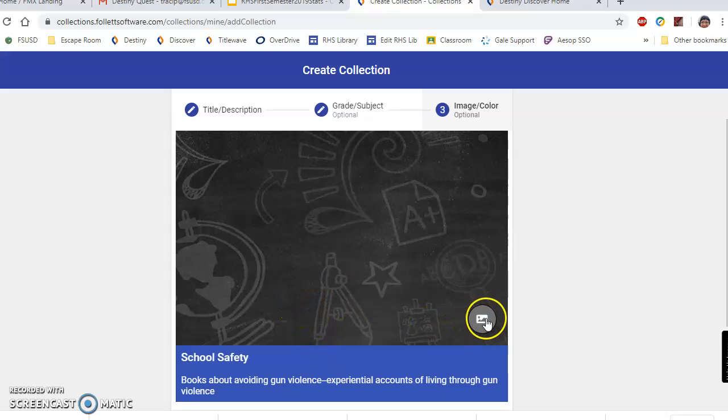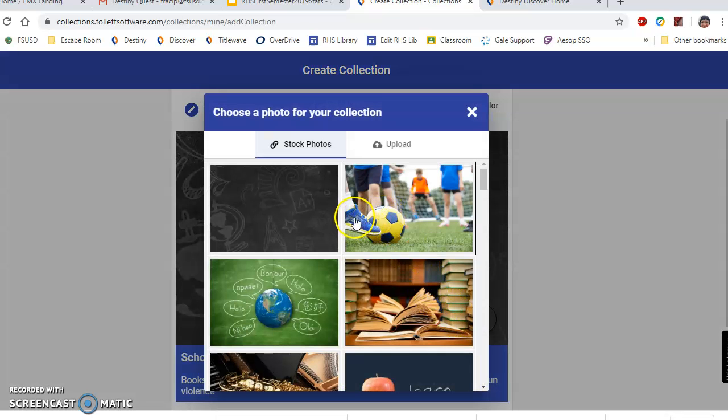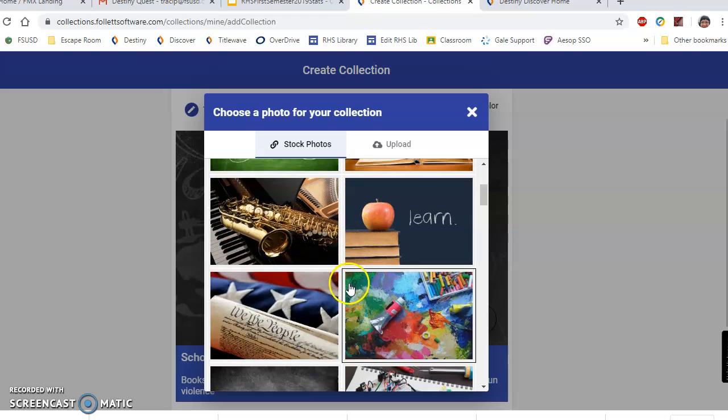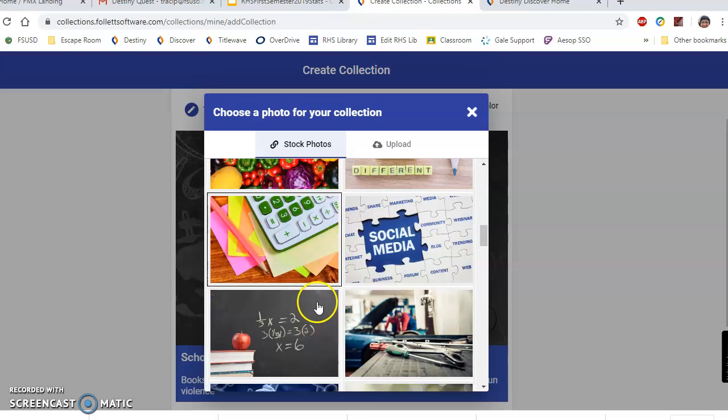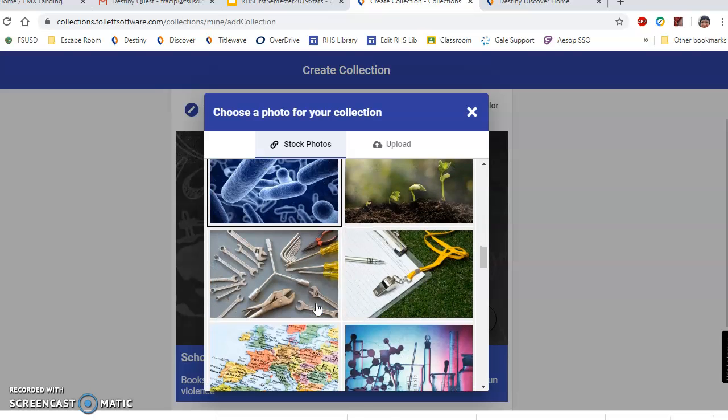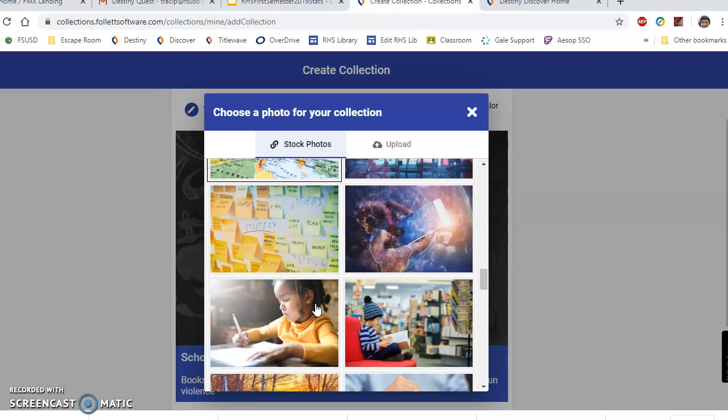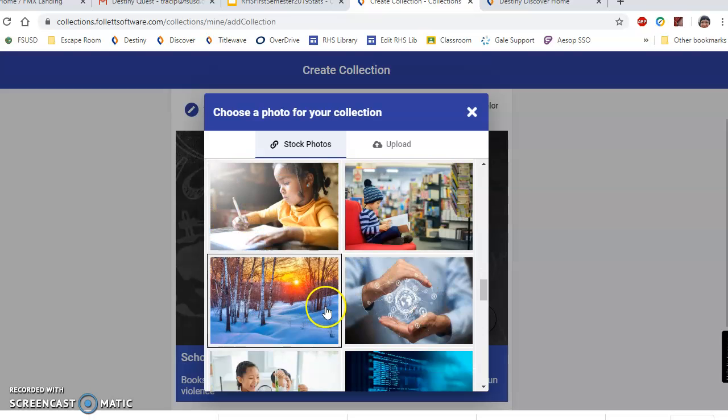And then if you click the little button, you can change the picture. You can upload a picture. I've not had a lot of luck with the pictures. They always look weird when I upload them. So I like the stock pictures, pretty good.